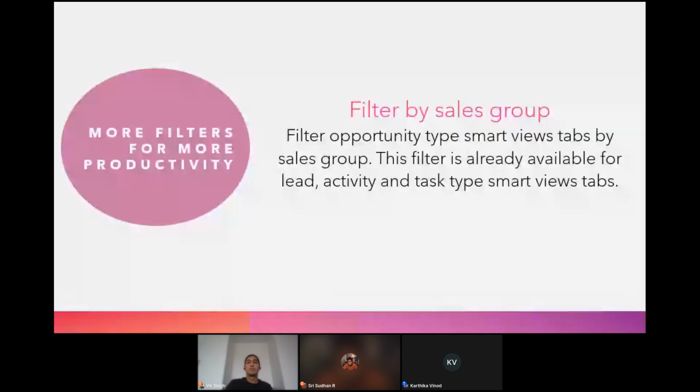Okay, so the final one from me before I hand it over to Karthika for another poll and then to Shri to take you through security and automation is filter by sales group.